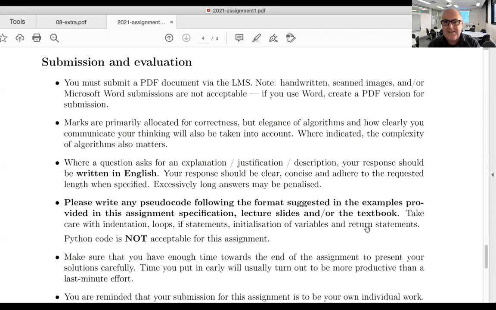When we allocate marks to particular questions, obviously correctness is extremely important, but perhaps equally important is how elegant your algorithm is, or whether you have communicated your ideas clearly. So if you write an algorithm, for example, that takes 10 pages and our sample solution takes 3 lines, there's no way in the world you will get full marks, even if your algorithm is correct. If we ask you to write an algorithm in a particular time complexity, you have to write it in that time complexity to get full marks.